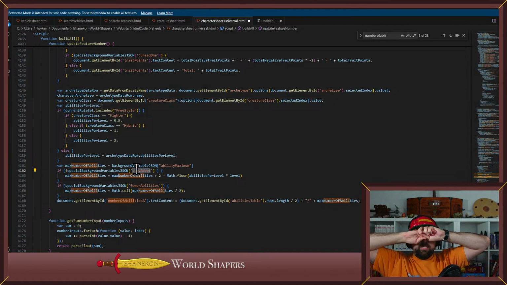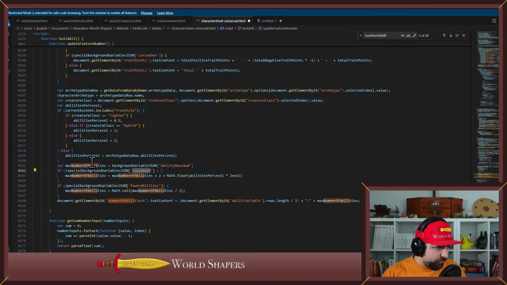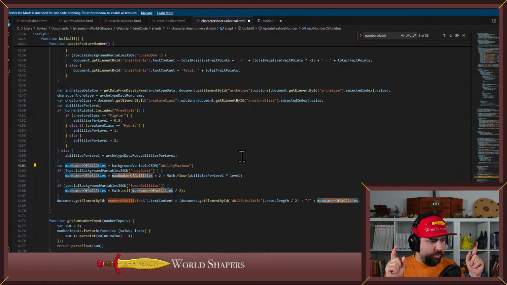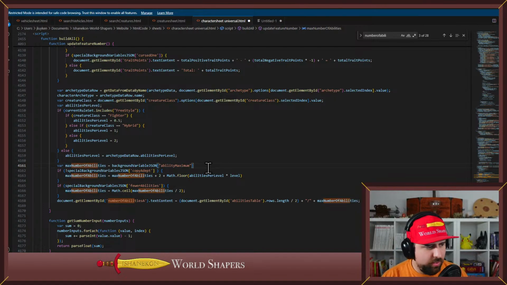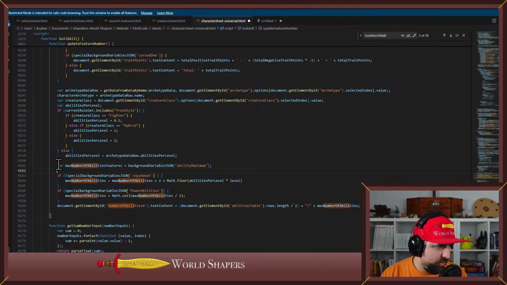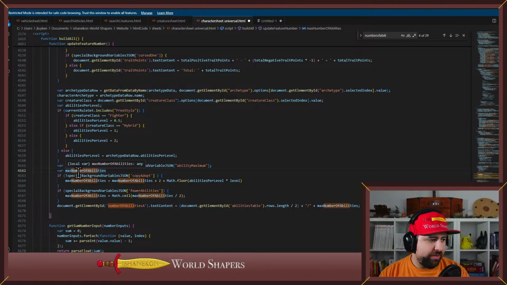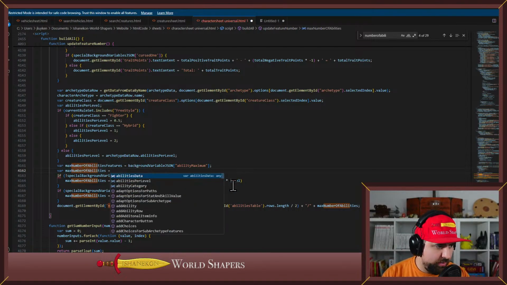So what we need is max number of abilities from background variables has to be set, and that is added to the final step. So I would say we make this maximum number of abilities from features. And we make a second variable, max number of abilities level up. And at the end, we add both of them together. There we go.